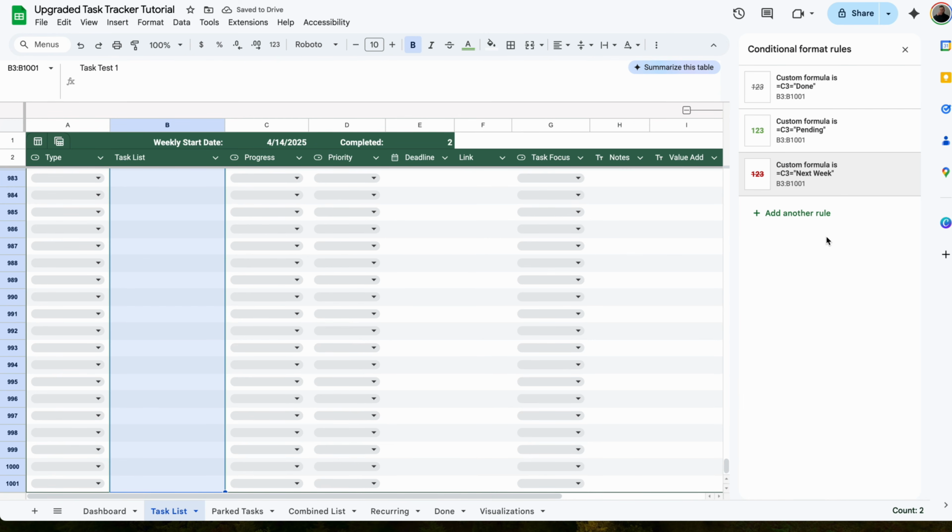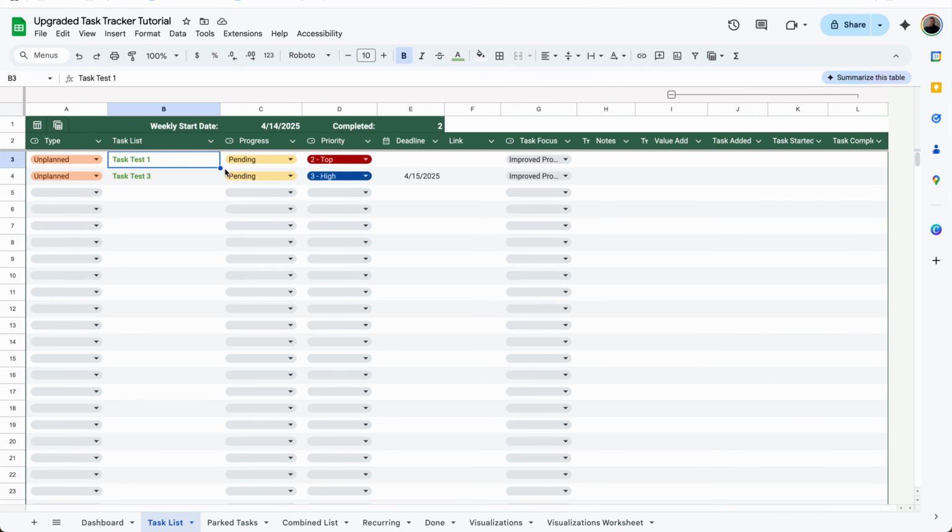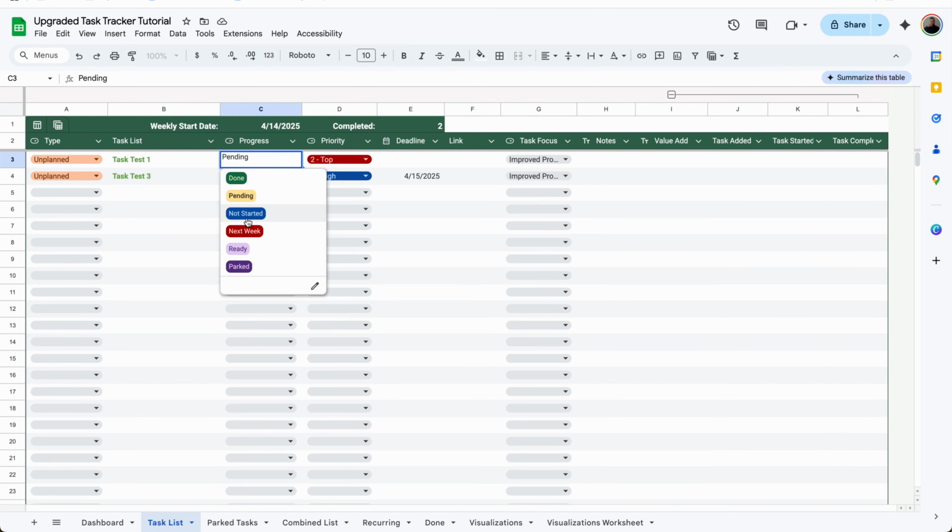And we'll hit done. All right, so now that we added the conditional formatting, you can see that since we have pending already selected, it's this green color. If I were to change this to next week, it's going to turn that red color with the cross out. And if I mark it as done, it'll be that gray color with the cross out and italicized. So everything's working properly there. I'm going to change this back to not started for both of these.